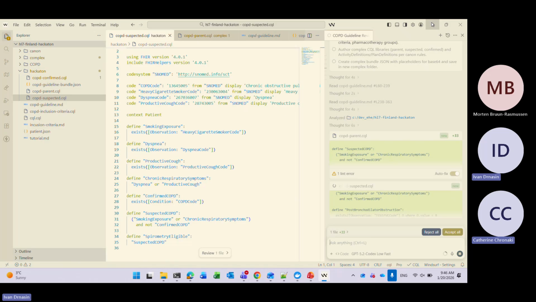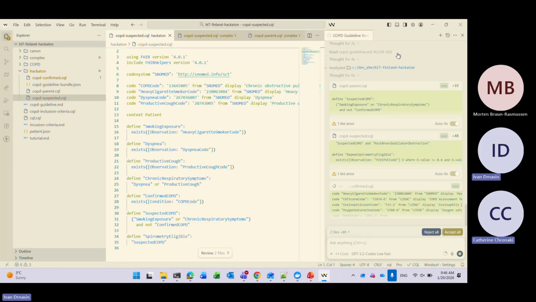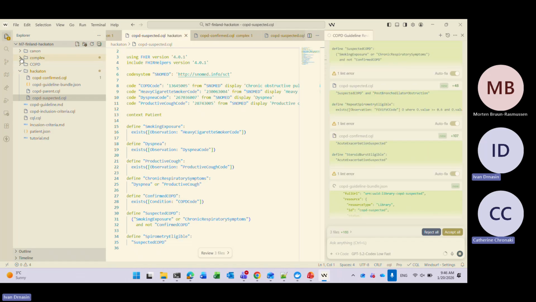So I'm not happy because what he did now, he analyzed my whole folder, and he analyzed also my previous simple guidelines, and he's now, let's see what he will do finally. I think it's now getting some more complex SQL. So let's leave it that way.